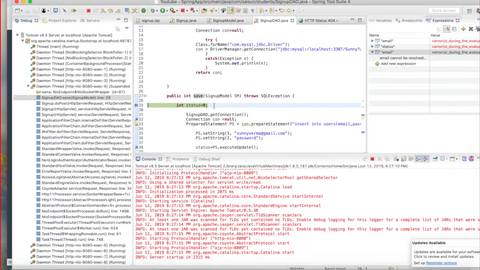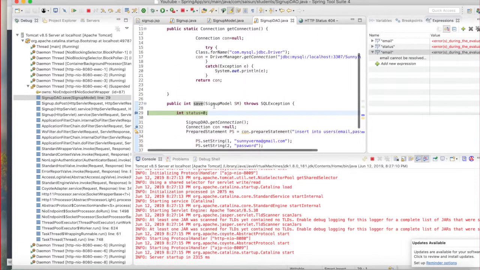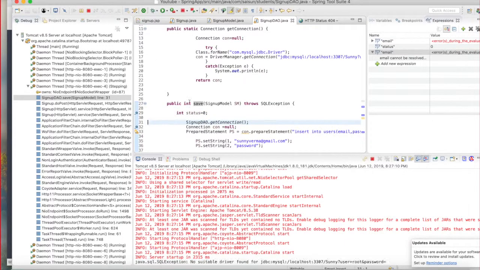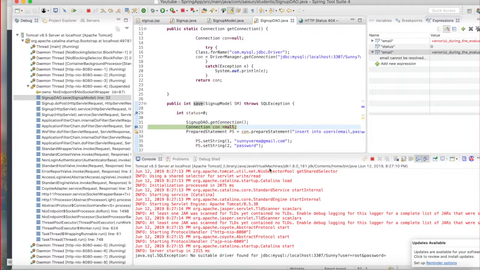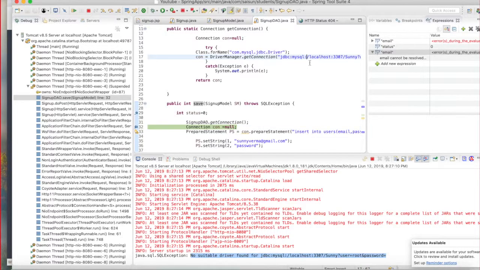Now I want to test where the error is, what exactly the error is. Click on it here one more time. So in signup.dao, the error is: no suitable driver found for jdbc:mysql://localhost. So there is some issue in our driver. Something is missing in the JDBC URL. Let me check.